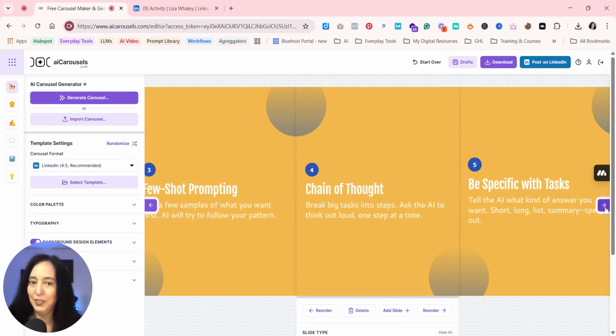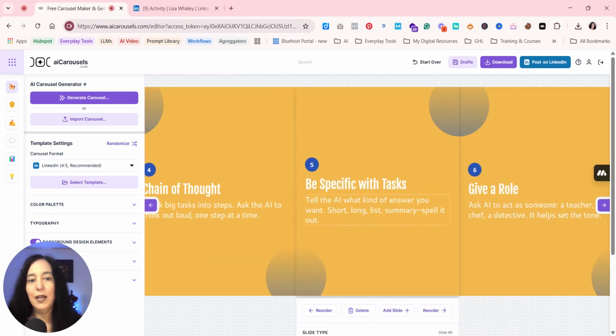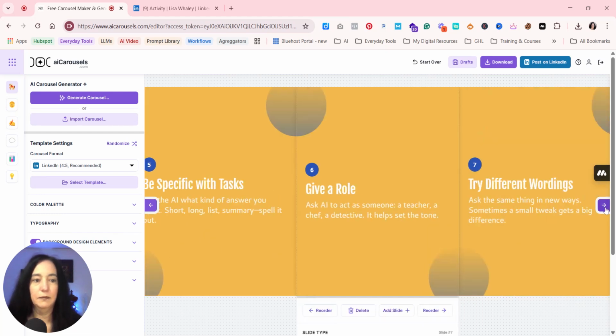Chain of thought prompting: break big tasks into steps. Ask the AI to think out loud, one step at a time. Be specific with tasks. Tell the AI what kind of answers you want: short, long, list, summary. Spell it out loud, right?